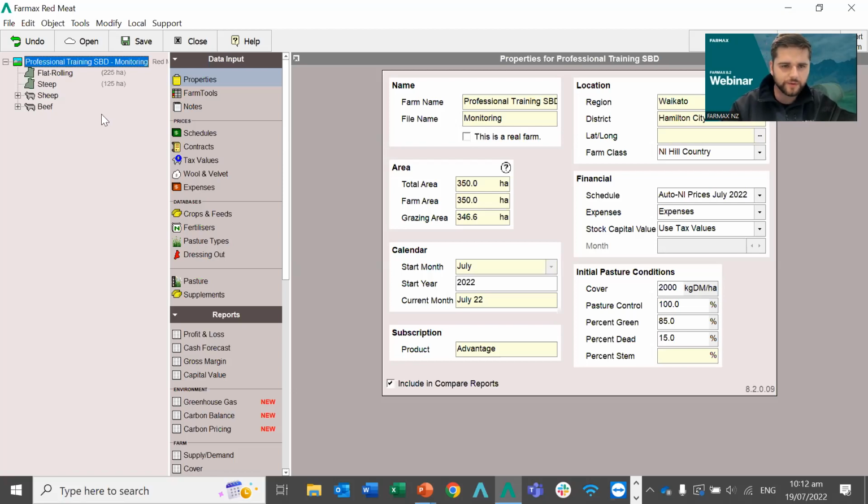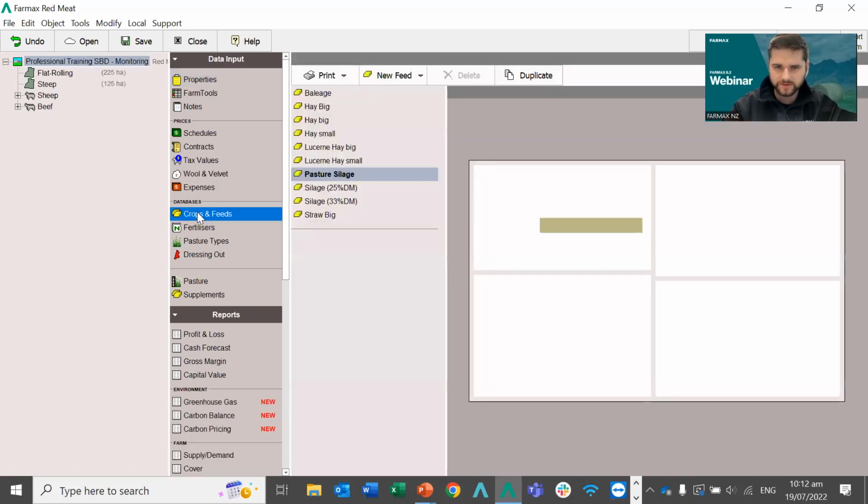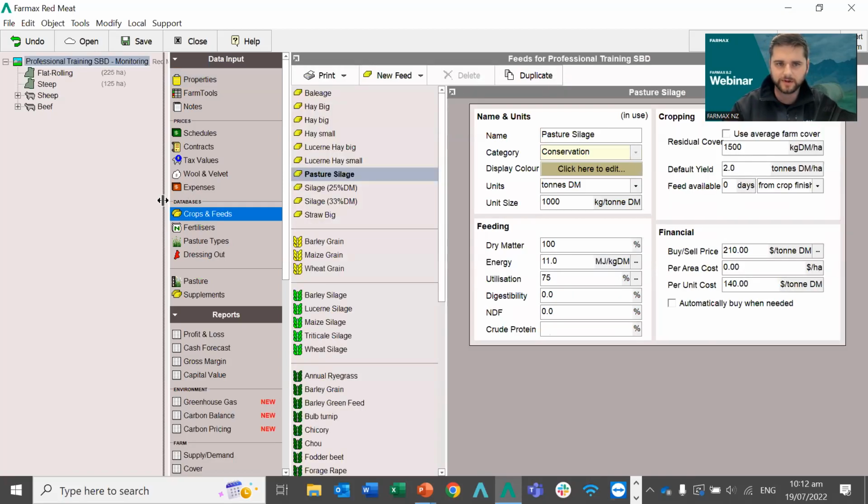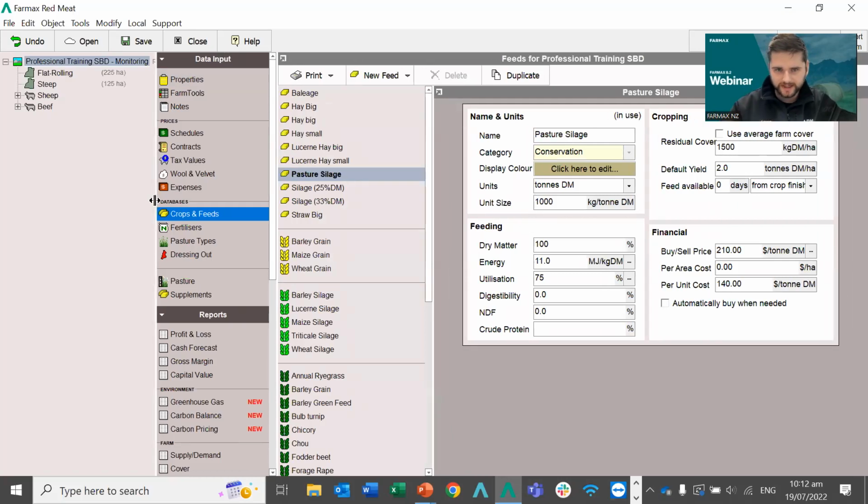So many of you will be quite familiar with the crops and feeds database. This is basically a library of different crops and feeds that we've had in FARMAX for a long time, where you can describe the ME, the typical yield, the typical cost to grow or purchase any given crop or supplement. And it really gives FARMAX users a lot of flexibility so that when they want to run a scenario around putting in a new crop or purchasing in a new feed, they can pull from that library, and we've got some reasonably intelligent defaults to drop into your FARMAX scenario and update your financials and your feed budget and so on.